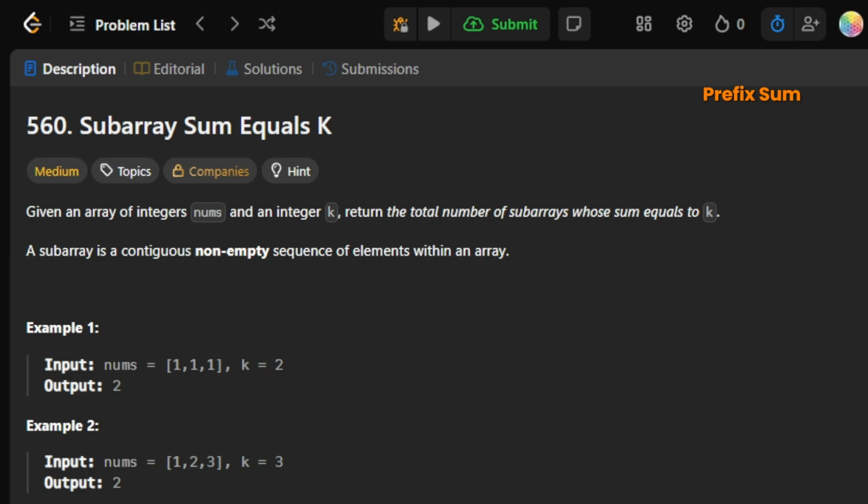Instead of summing every subarray, we track the running sum and look back to see if there is a subarray ending here that sums to k. To do this, we use a hash map to store prefix sums and their counts. Let's check an example together.